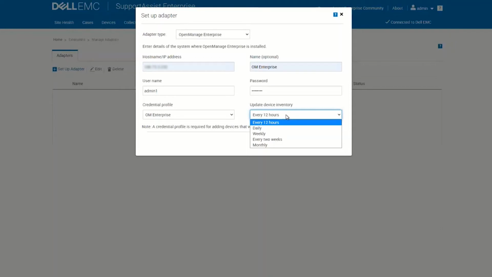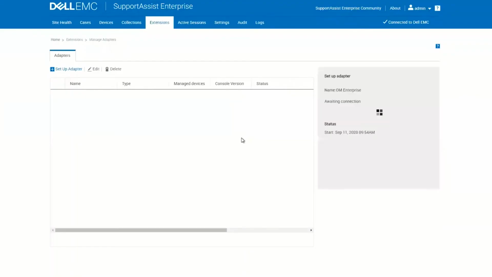I'm going to click OK, and you'll see here that it is creating the OpenManage adapter. It is making a connection to the OpenManage appliance. As we discussed, there are a couple of advantages to using this adapter. One of them is it's easier for the customer to manage his environment with OpenManage Enterprise and SupportAssist, as they will only need to add devices to the OpenManage Enterprise appliance, and then this adapter will synchronize the two together and add or remove devices as they've been added or removed from OpenManage Enterprise.